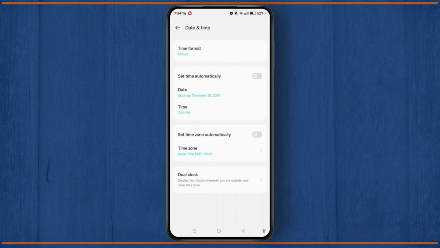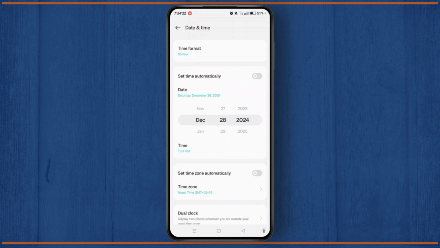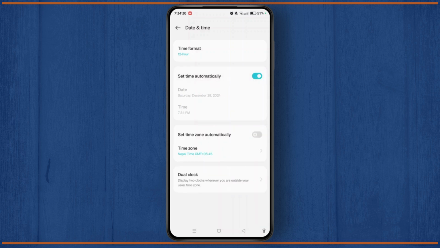And then, if you wish to manually set time, you can easily tap on date and then change the date. As well, you can tap on time and change the time as well. If you wish to set it automatically, toggle the button on, and then the time will be set automatically as per your region. If you wish to set the time zone automatically, toggle the button on.